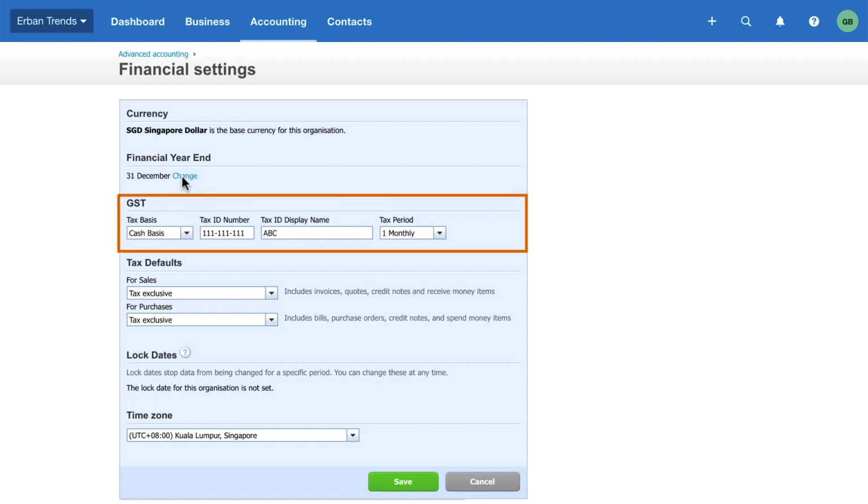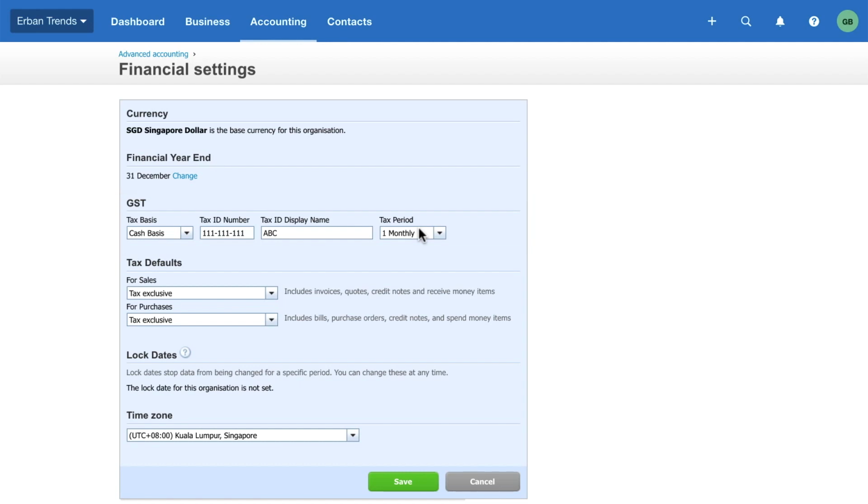Next, complete your tax information to make sure a sales tax is reported correctly in Xero. The tax period is how often you're required to submit a tax return. Get in touch with your accountant or bookkeeper if you don't have these details.